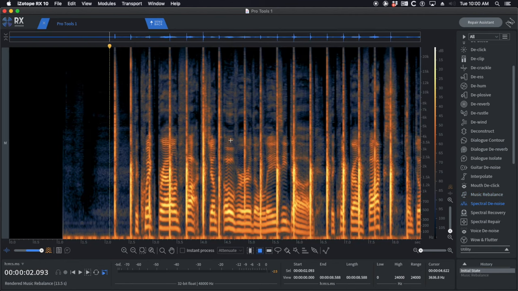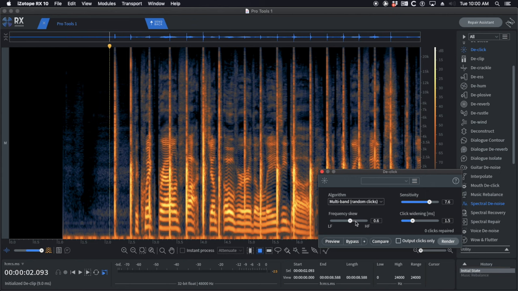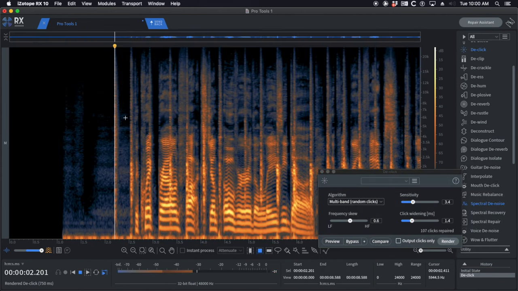So let's try instead just doing, not declip, declick. Let's turn the sensitivity down. The quick brown fox jumped over the lazy dog. The quick brown fox jumped over. So it pushed the clapping back by taking the transient off.